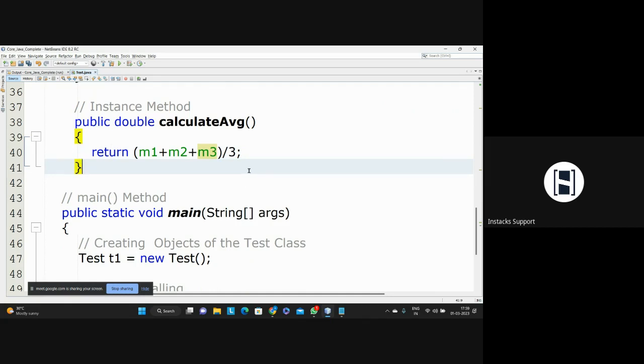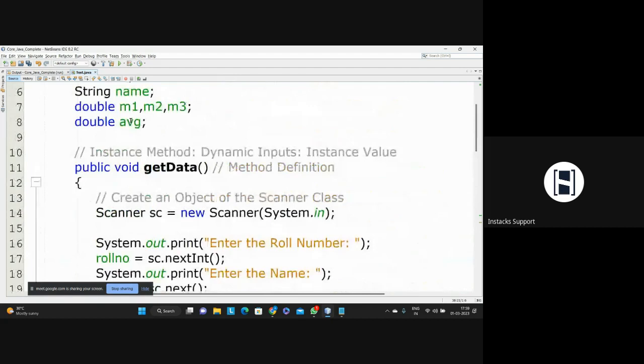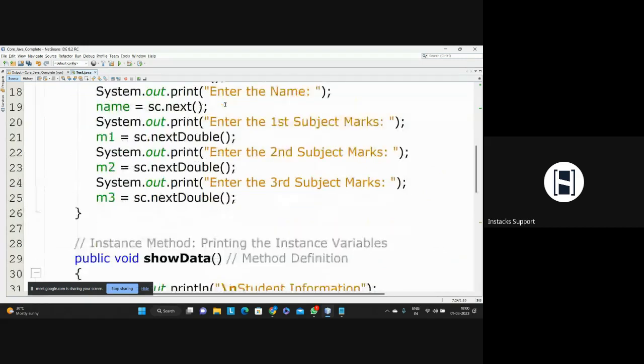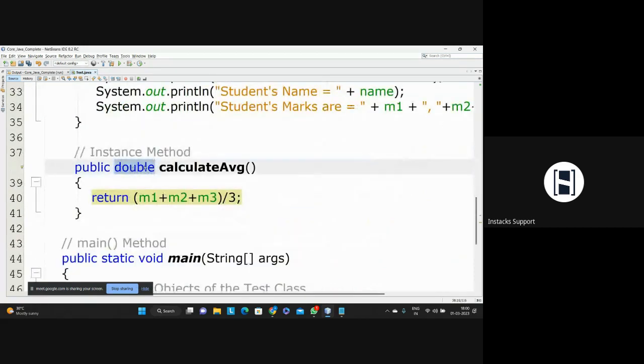So what did I say? Whenever you are specifying a return type, here my return type is double. Why is it a double? M1, M2 and M3 are my double variables. So obviously when I add and divide them, the result is also going to be of the double data type. That is why I am creating this function with the return type as double.